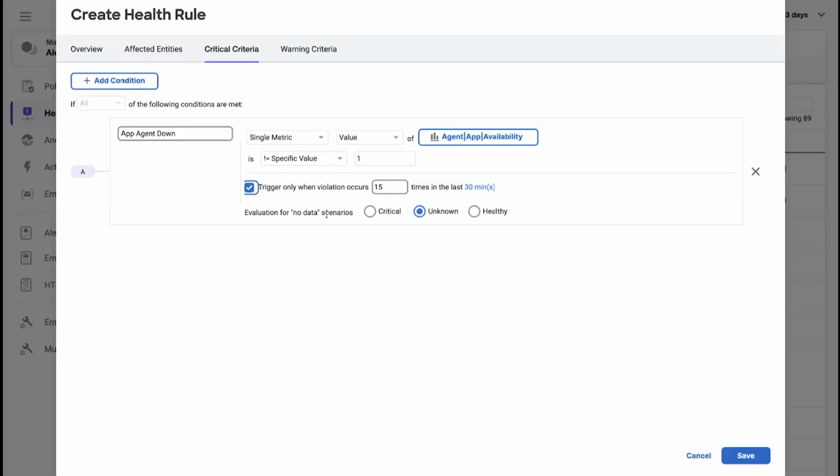Now, evaluation for no data scenarios. Again, I have flexibility here. Unknown is the default, but if I'm getting no data from the agent, I'm not getting any monitoring data. So I want that to be critical. Whether the app's down or I'm not getting any metrics, I'm not getting anything. That's what this tells me when it fires.